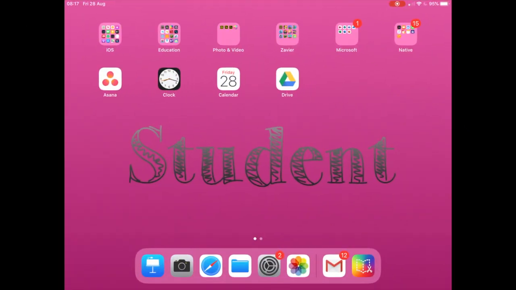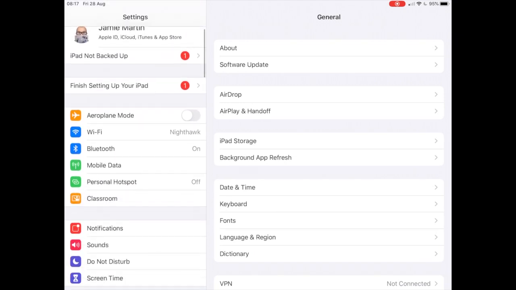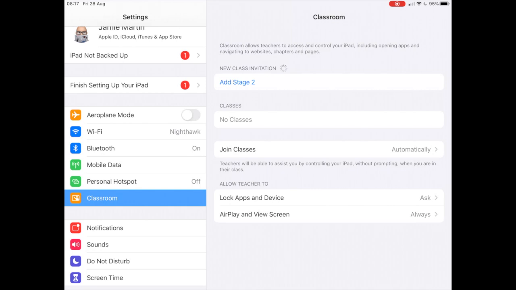I'm going to change to a student device now. As mentioned earlier, the Classroom app is not required on the student devices. To join a class, the student selects Settings, and you'll notice a Classroom icon appear, in this case under Personal Hotspot, but for non-cellular devices it will appear under Bluetooth. Tap on Add Stage 2.